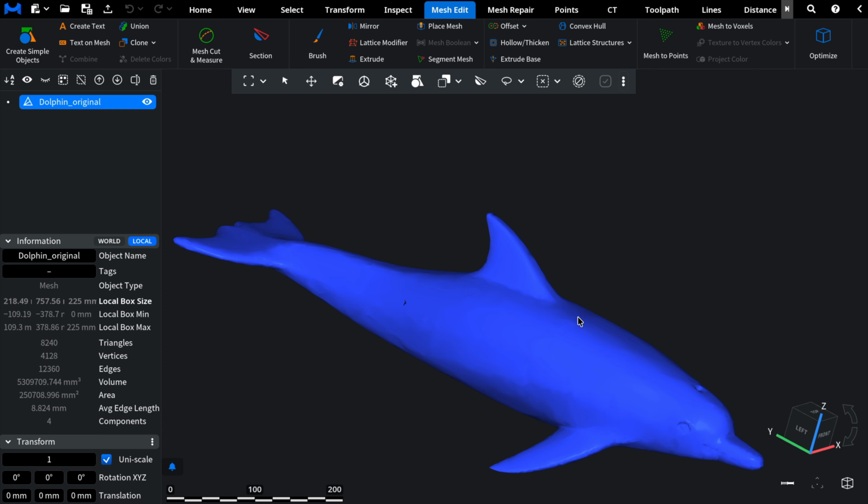This is the Mesh Inspector team, and today we'll show you how the Mesh Cut and Measure tool works. It allows you to cut a mesh along a user-defined path with high precision. In addition, it displays the length of that path. You can find Mesh Cut and Measure under the Mesh Edit tab.